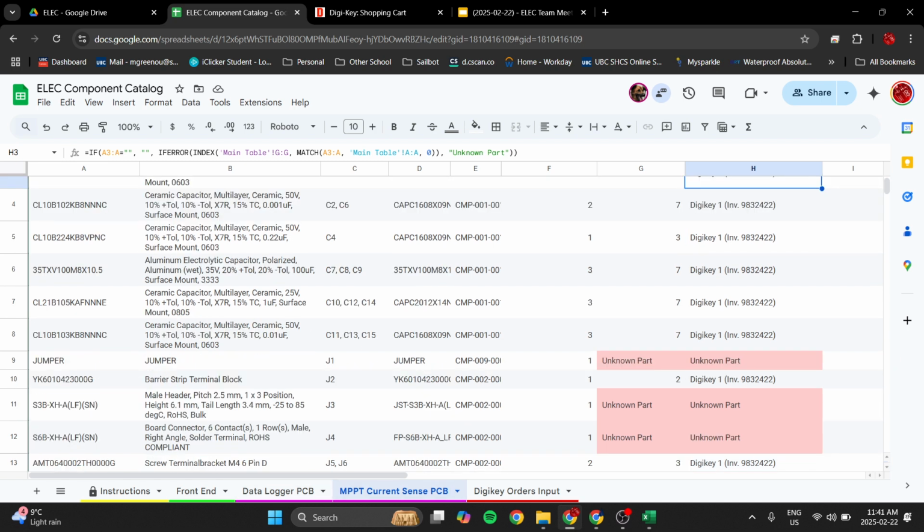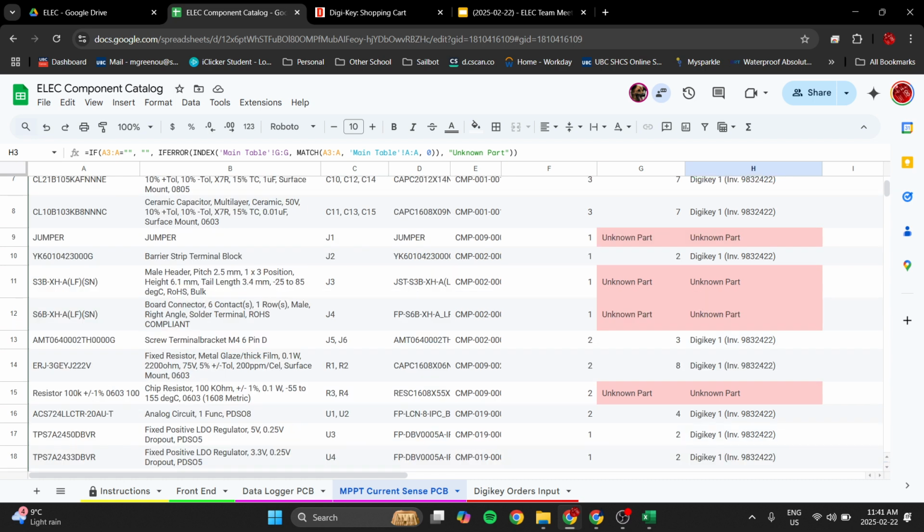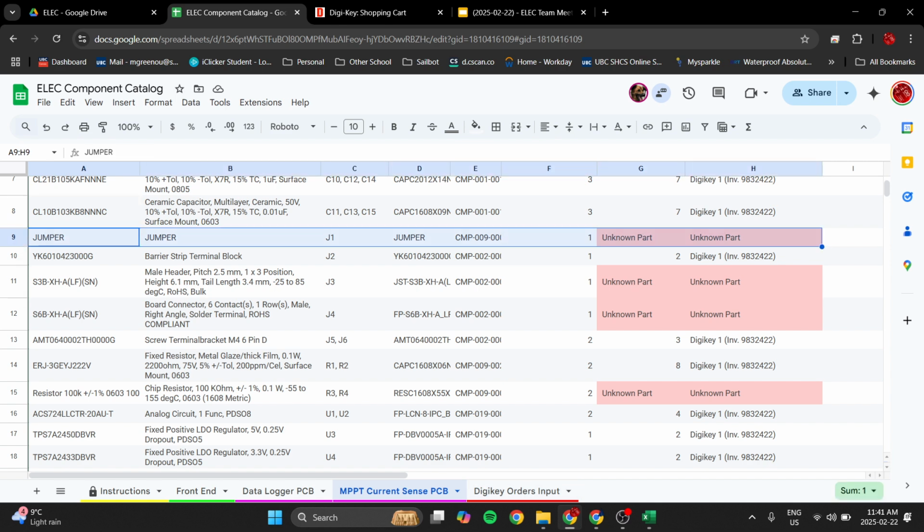What else does it do? And then there's also going to be unknown part numbers if part numbers don't line up with things that we've already ordered. So for example, jumper, that's just not a real part number. So of course you're not going to see that.